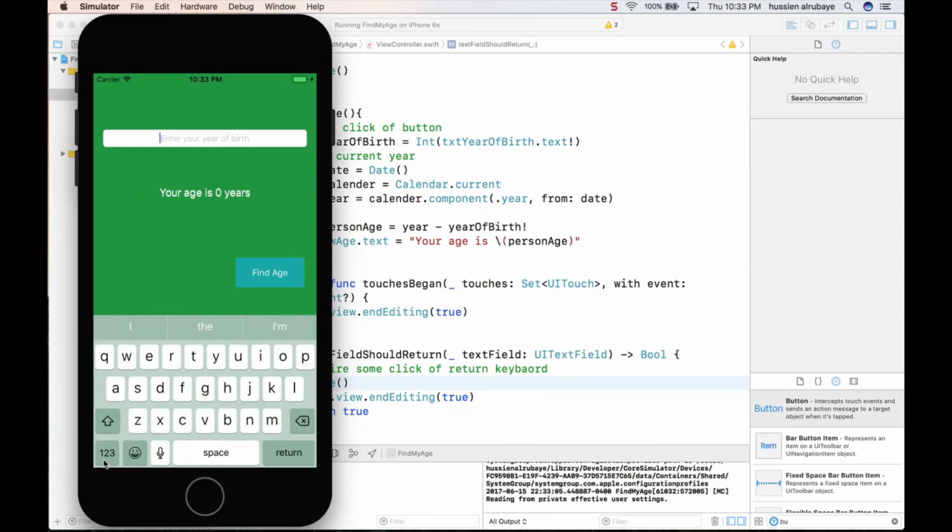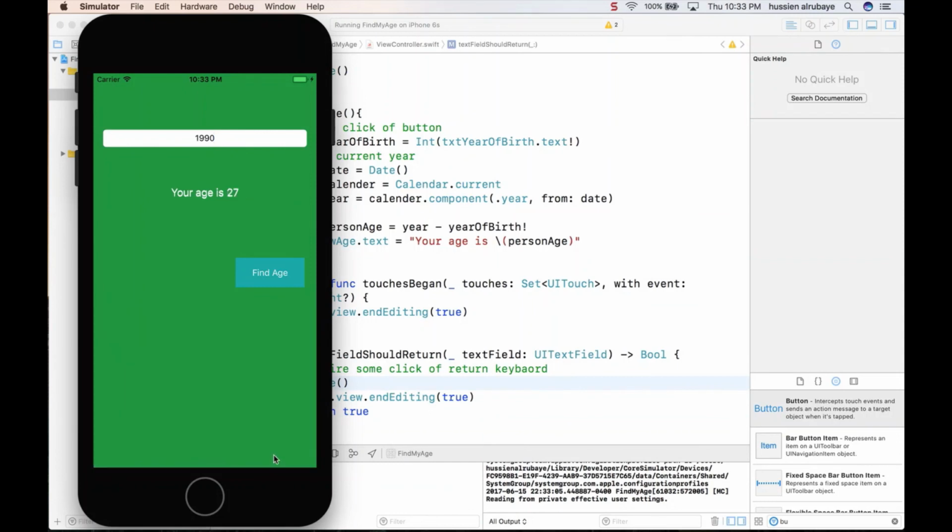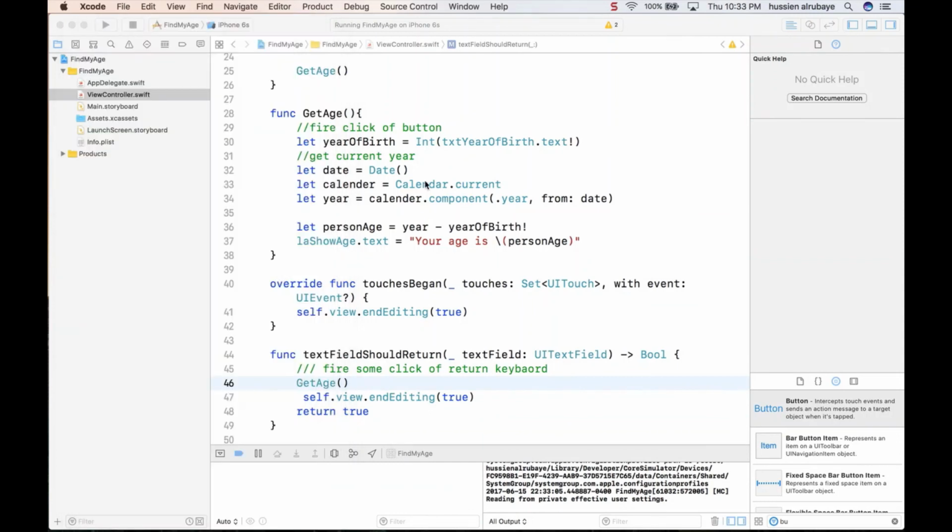So now if I just enter here 1990 and click return, it shows you 27. So yes, here we're done.